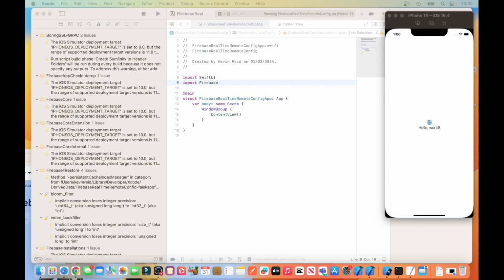In next week's tutorial, we'll implement the class that we'll call FirebaseWebConfig.